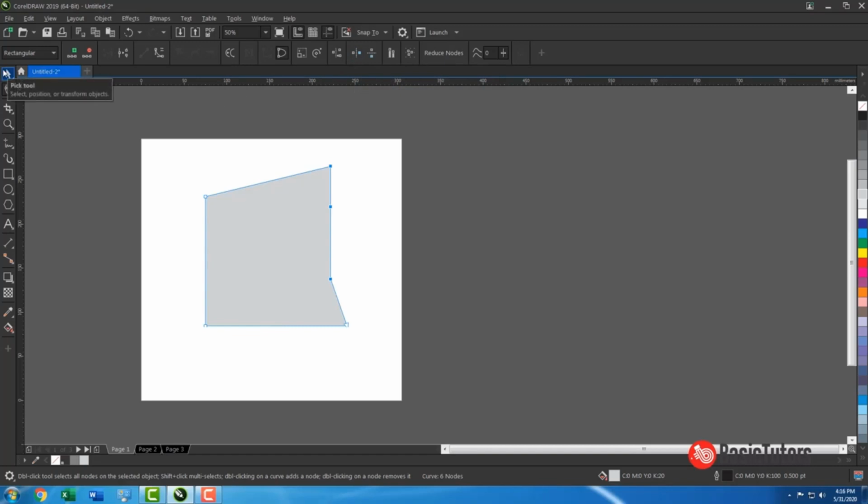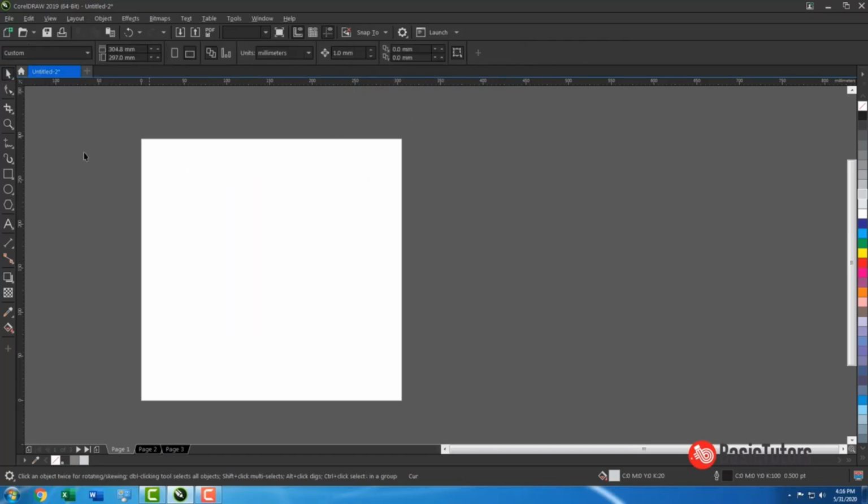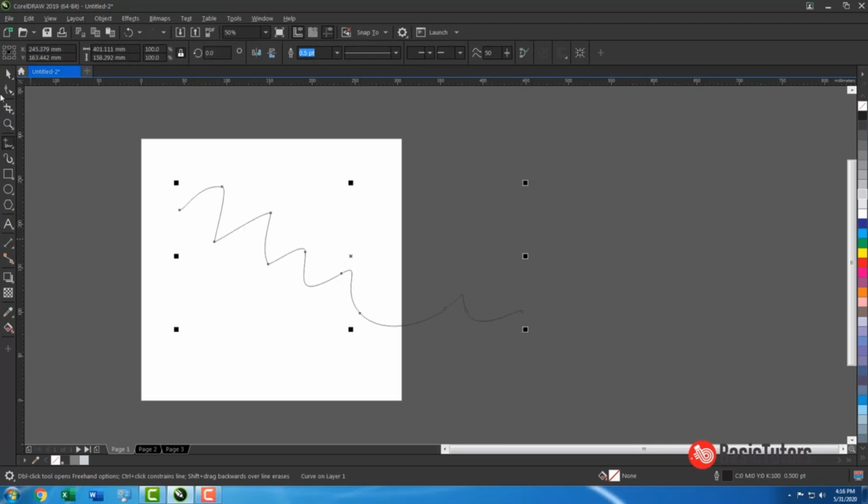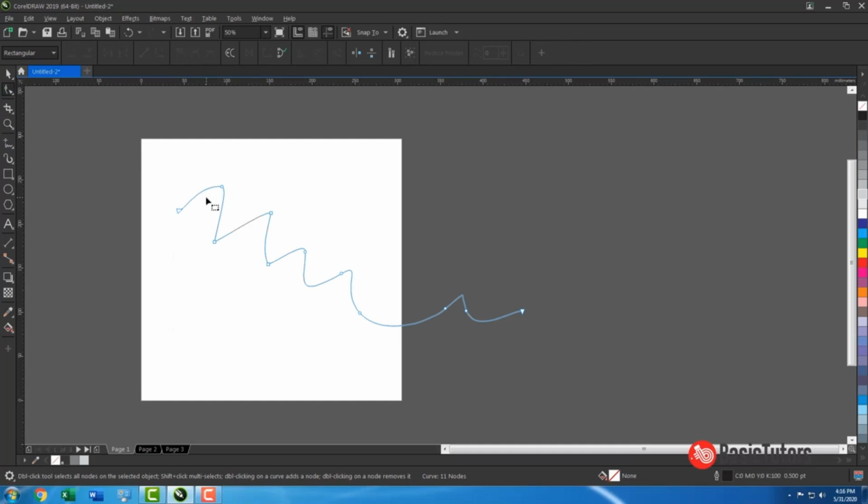Okay, for example, there is also reducing nodes. If you draw anything in this manner, see, a lot of nodes are there. Suppose you want to make it smoother and reduce the number of nodes, you can use this command. Also there is a command called select all nodes to select all those nodes. That's all for the shape tool.